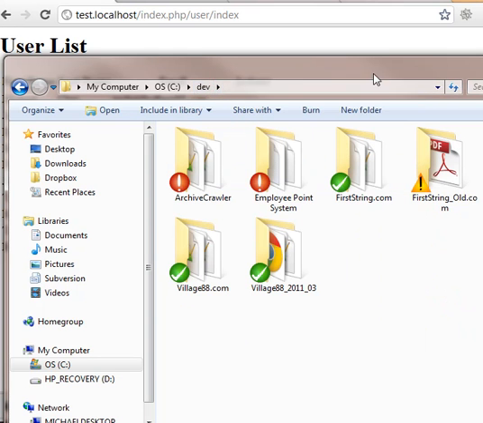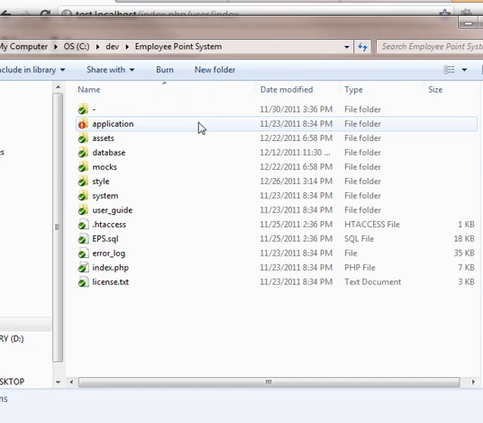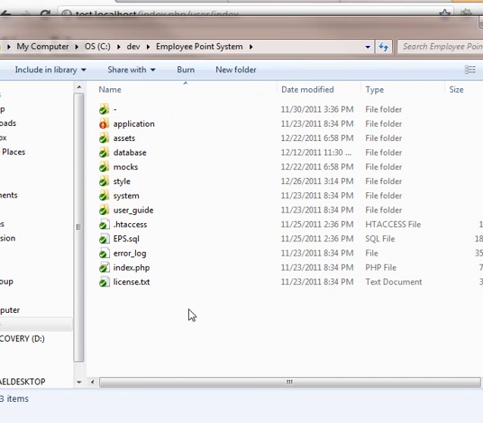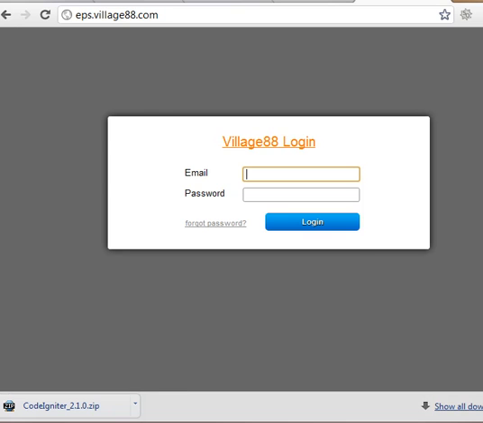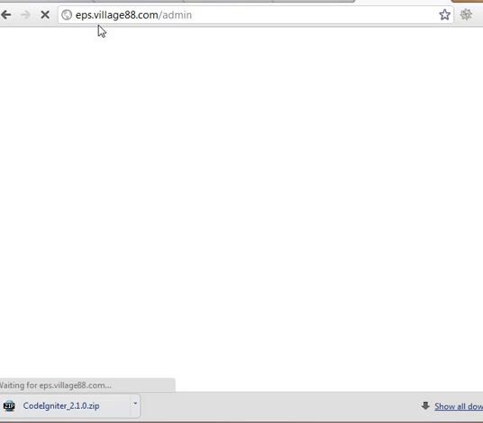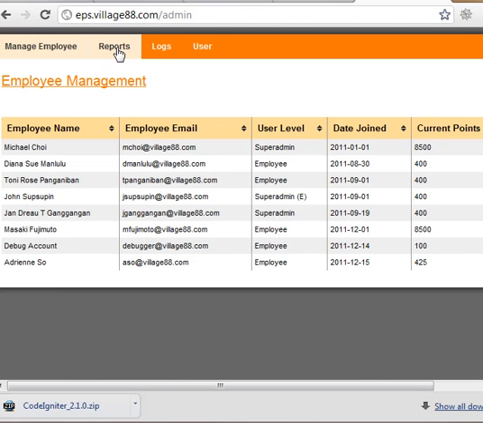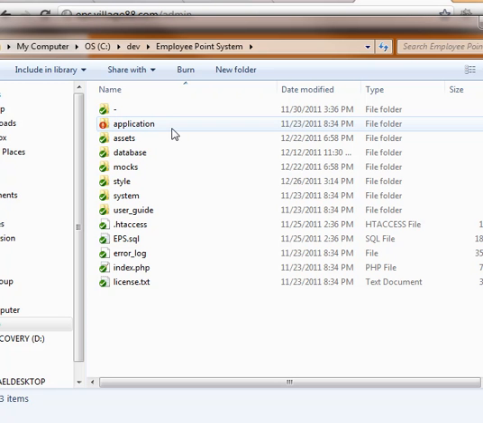So here in the depth, I have a few different applications that we're building using CodingWriter. So one is an employee point system, and this is where I'll just show you really quick, epsvillage88.com. Showing at village88.com. And list all the different employees, gives reports and other things. So this was built using CodeIgniter.